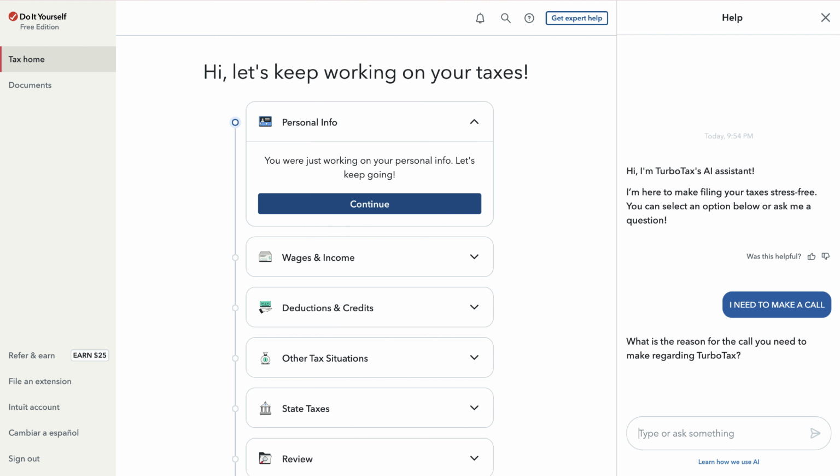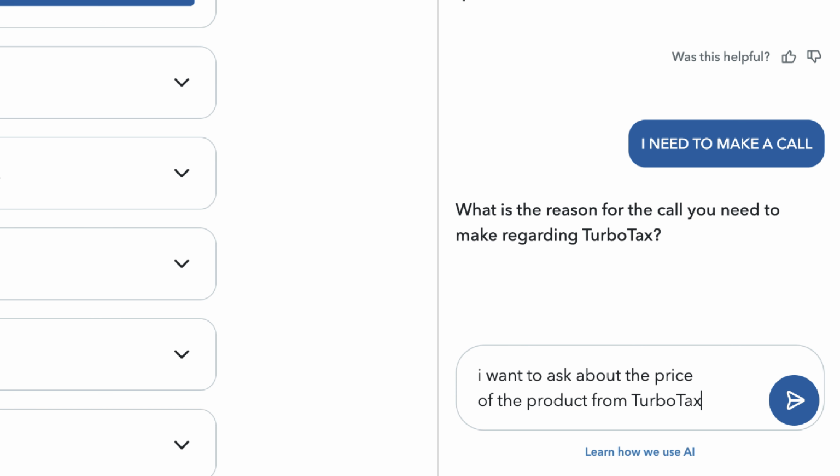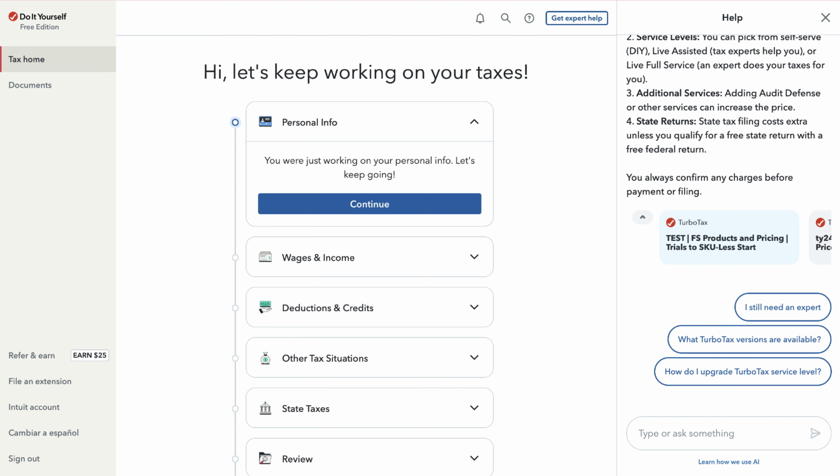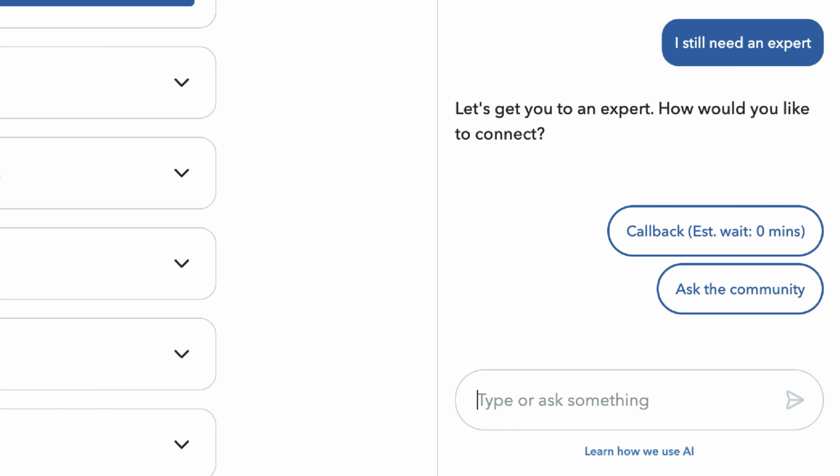The robot or the AI will then reply like this, and you may tell the chatbot about your problem. Then hit the send button again. Whatever the answer, make sure to let them know that you still need to talk to someone. So I will click on "I still need an expert," and then here, click on callback.